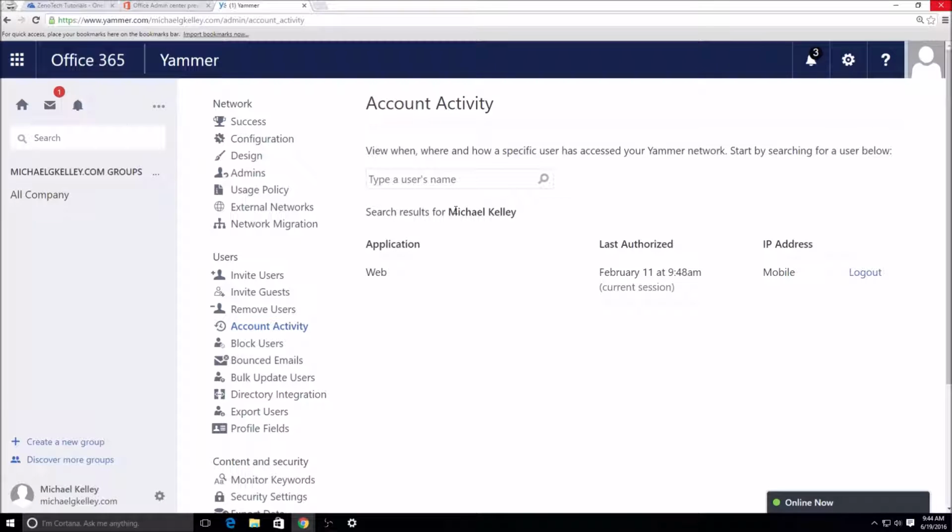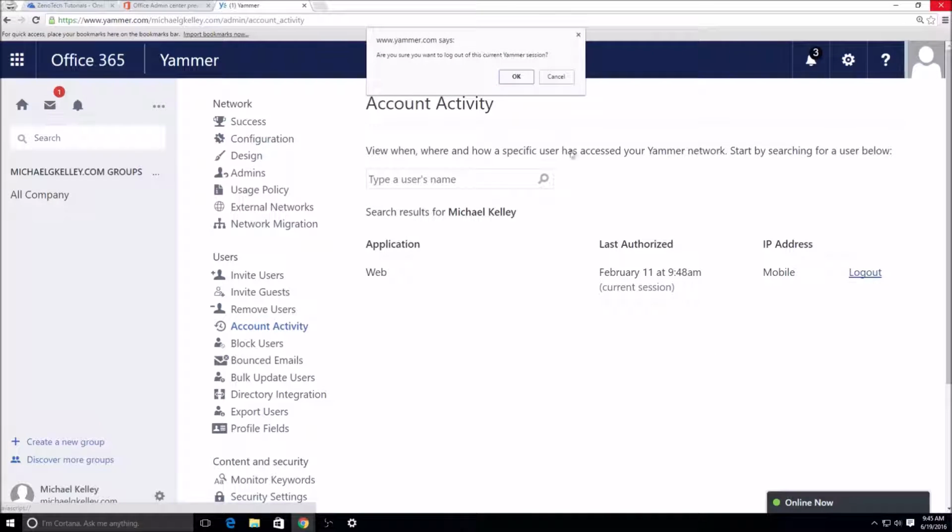This is basically just activity for any users that I search. Not too much on here for me since I'm barely on here.